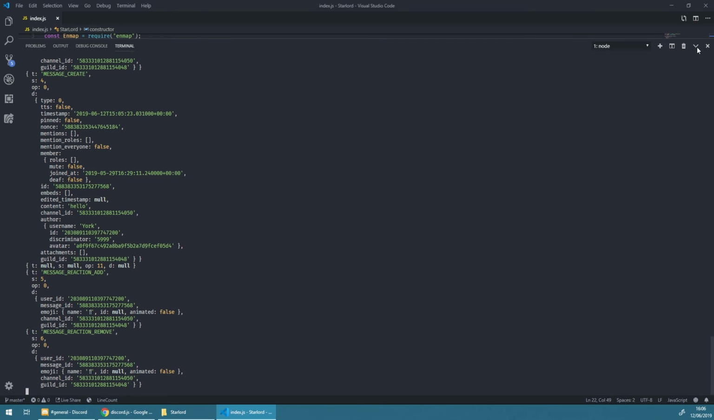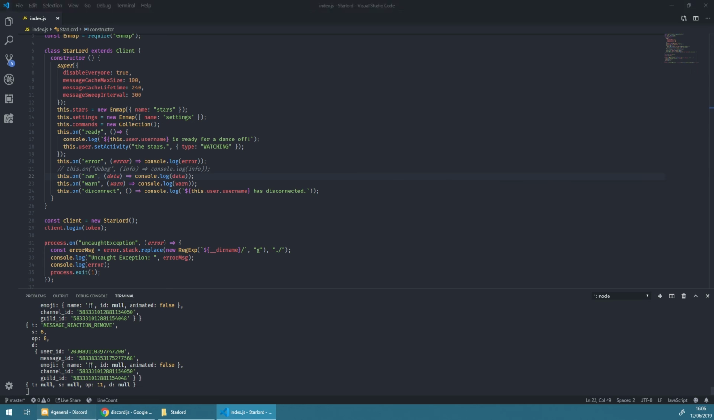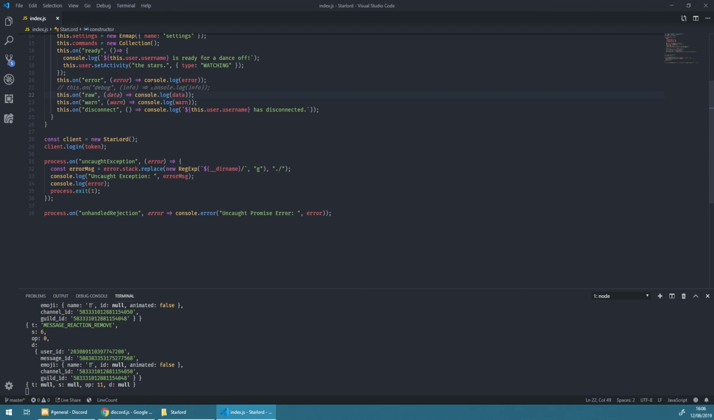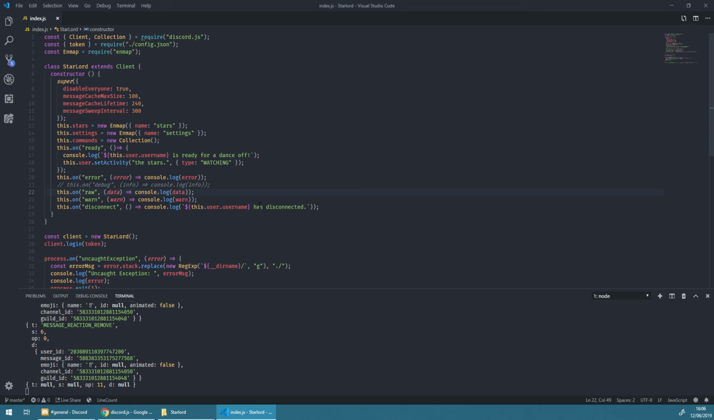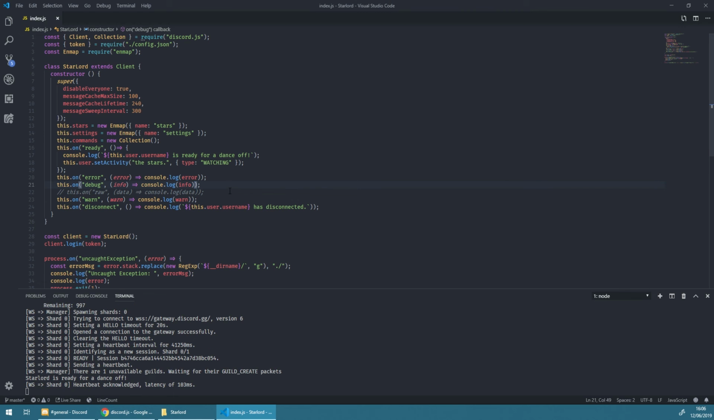Because what we need to do in the next episode, would be my best guess, is the message event. So we can actually start creating commands, because right now there is literally no commands. All this is doing is just using up RAM. So I'm going to comment out the raw event and bring back in the debug event, because that'll be useful. So yeah.